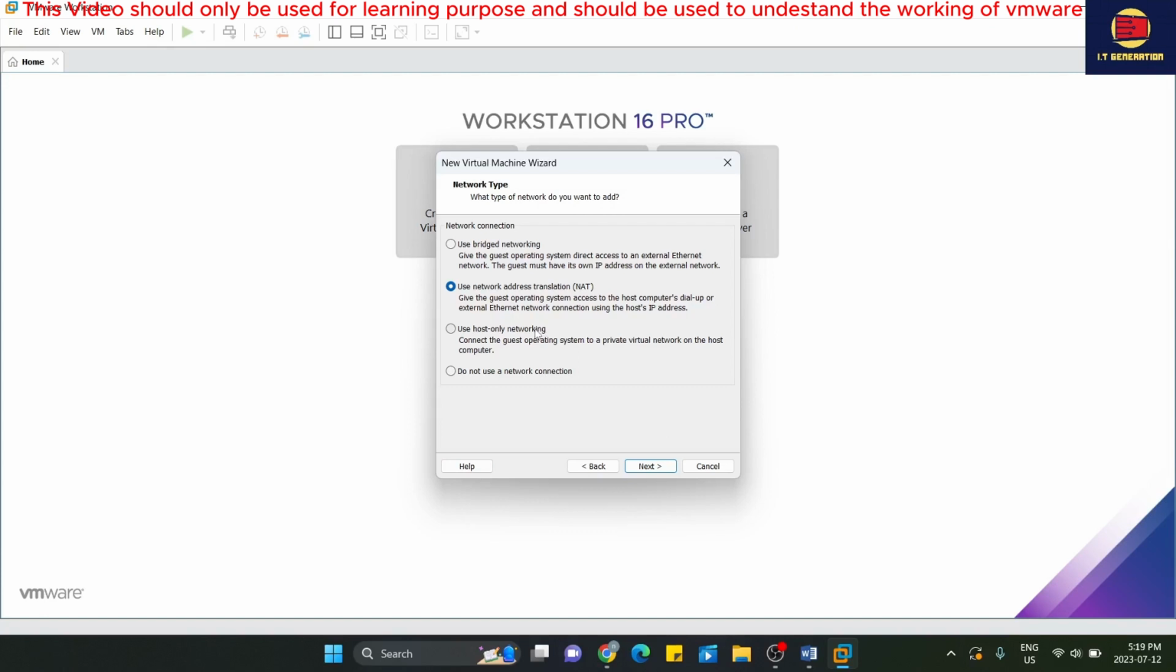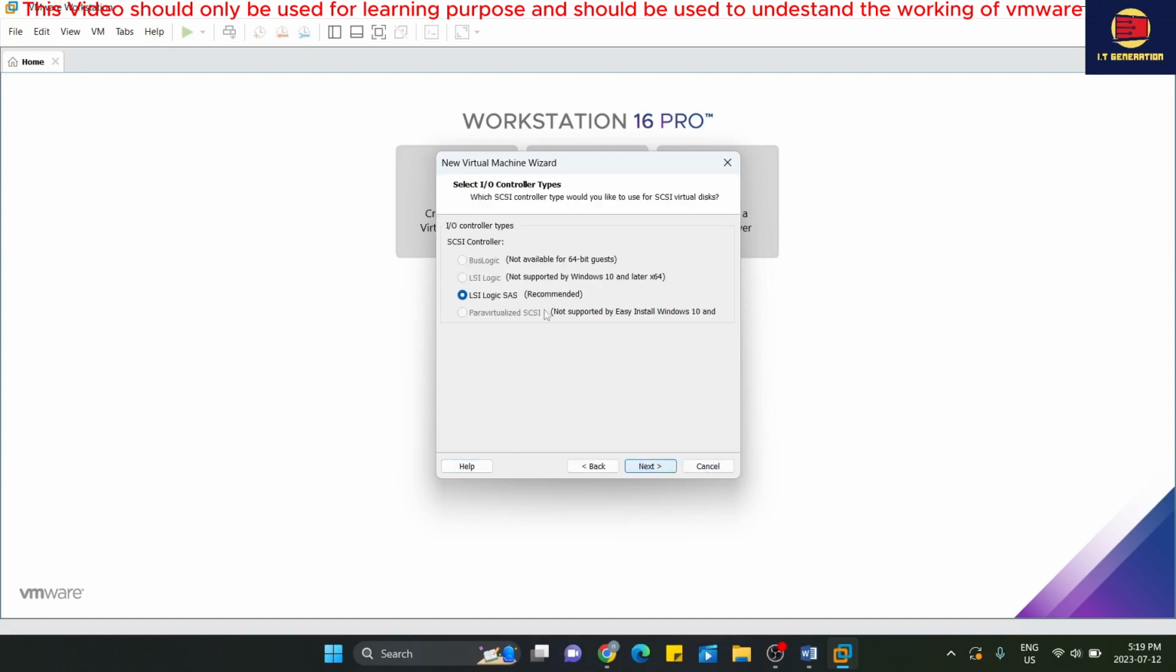For this machine, I'm gonna use host only networking. What it's gonna do is keep this machine in the internal network and won't allow it to go to the external network. You won't be able to access the internet from this option. Next, and then I have to use this LSI Logic SAS. All of the other options are grayed out automatically. So next, then make sure that instead of this recommended, you have to use SCSI. Next, otherwise you're gonna lose the marks because you have to use this SCSI.